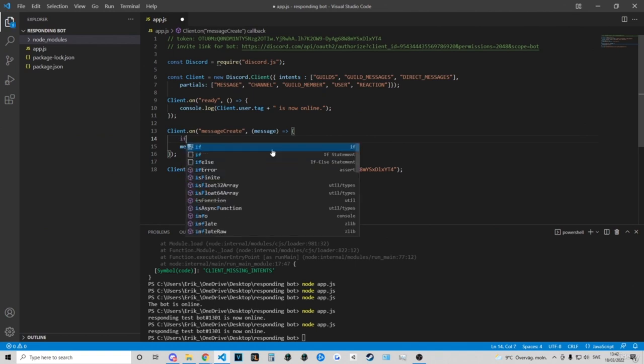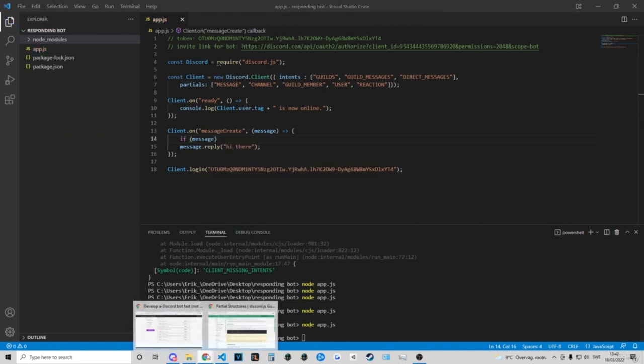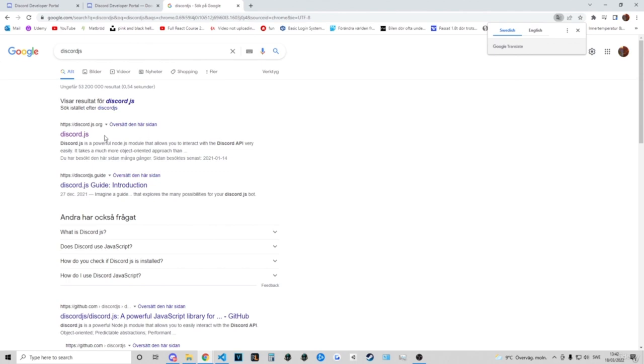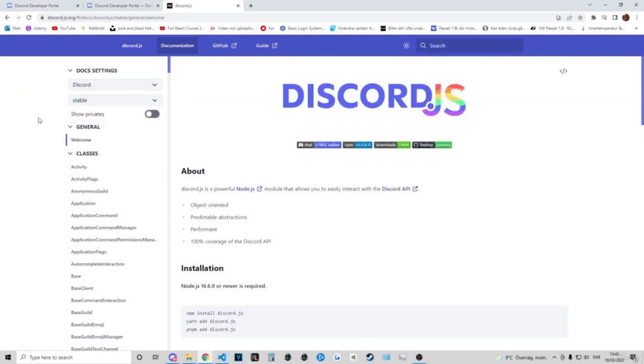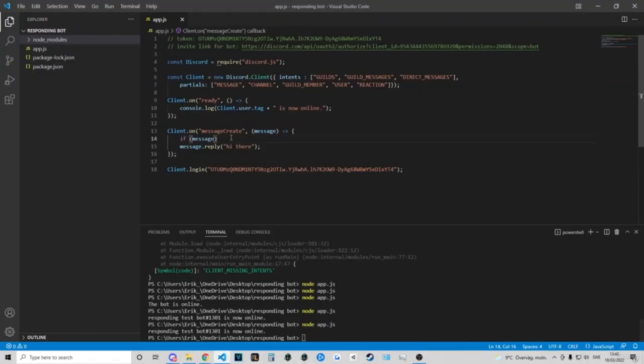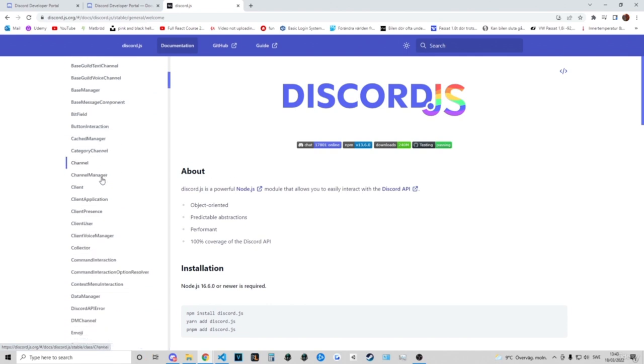That is easy. You write if message. This message object, we need to find out what that is. And we have good documentation for Discord.js. That is what we are using when we create the Discord bot, Discord.js. That is what we installed previously. I go to this link, discord.js.org, and I head over to the documentation. This message object is a class, or actually it has a class, and that class is called Message.